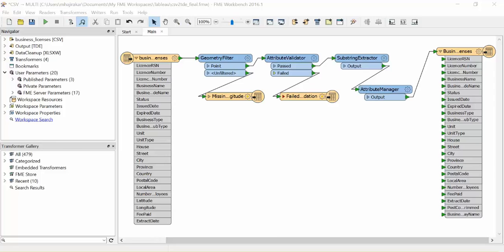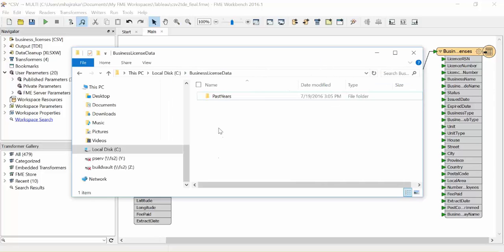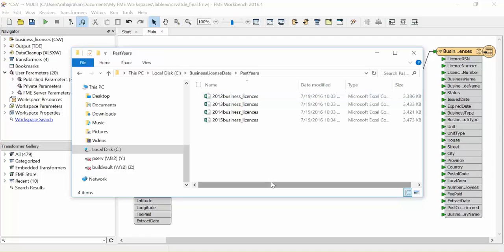But there are also a number of other CSV files containing business license data from previous years. How would we set up this workspace to handle all of these files?